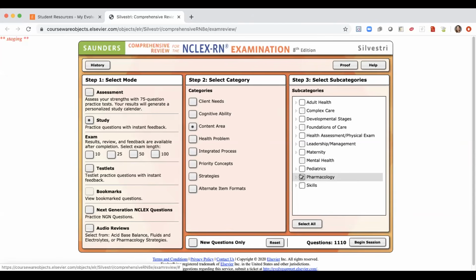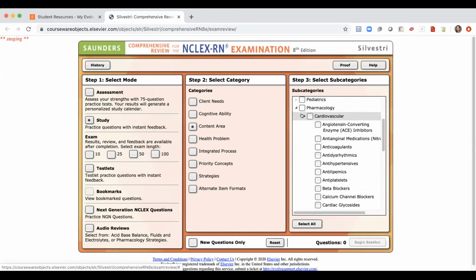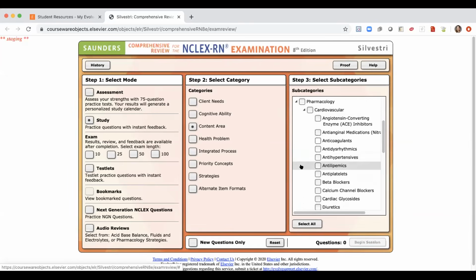You can choose just pharmacology and it will give you questions pretty much in any area. You can also, if you click on the drop down, choose by body system, so like endocrine, for example, and it will give you a mix of questions in endocrine. But then if you wanted to go specifically by medication classification, and let's say you had an exam coming up on anticoagulants, you would get questions on that.